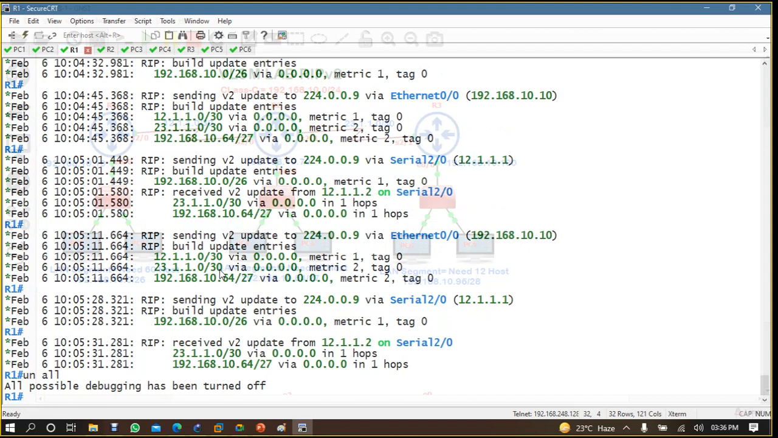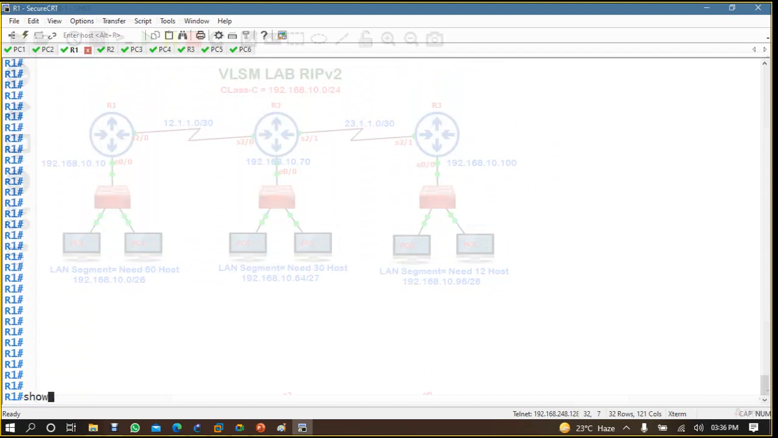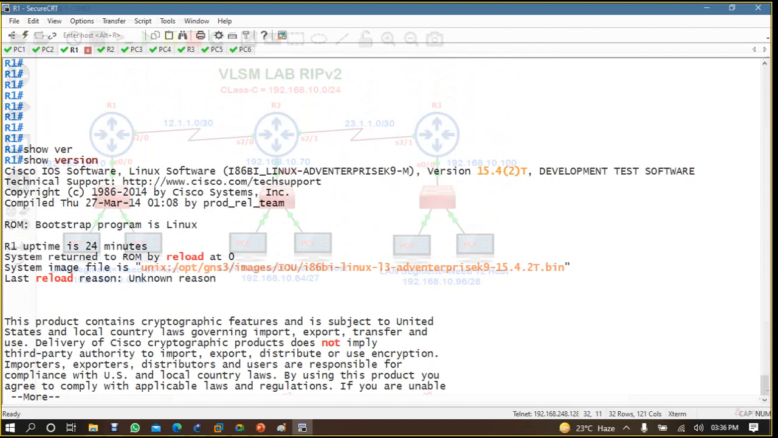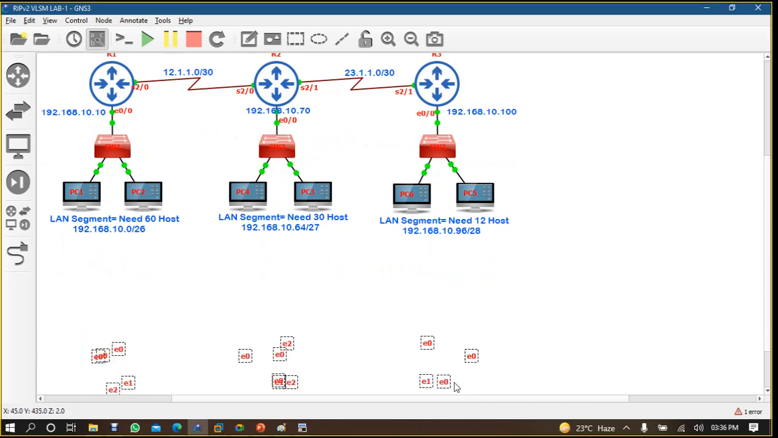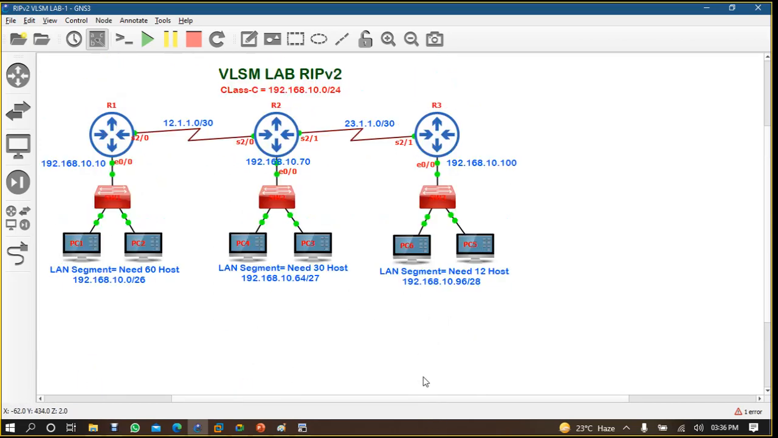Okay, now we are talking about update timers. So here I'm using version 15.4. In this RIP version 2 has triggered update enabled, meaning immediately if any network goes down, it immediately informs the routers, and they immediately converge and update their routing tables.